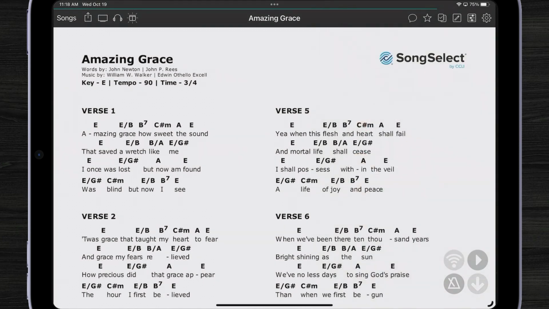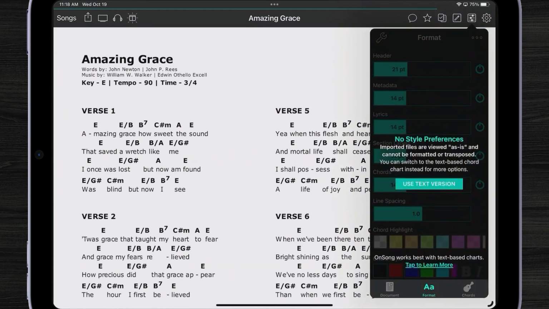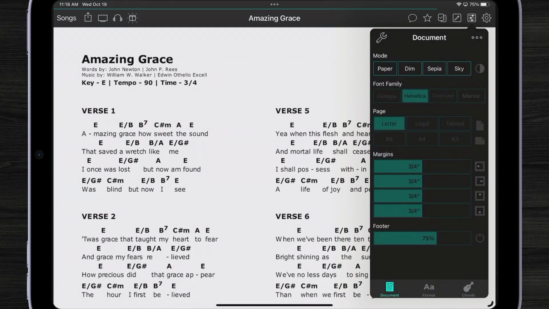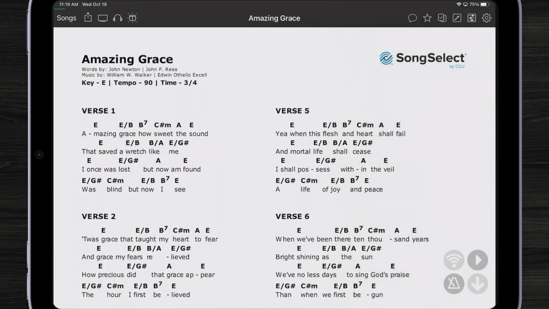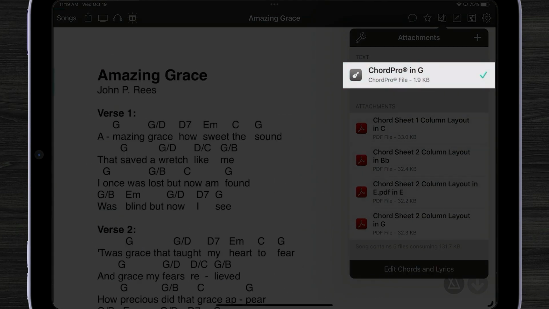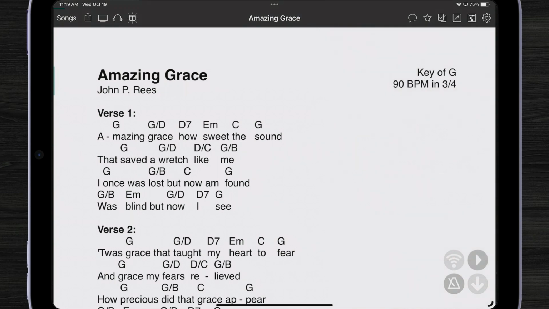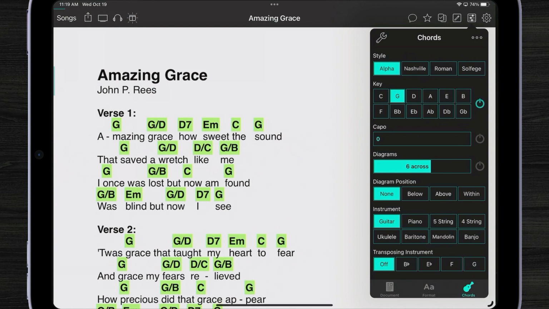Now, once I have that PDF document, we can also look at that different ways. We can't do any formatting because it's a PDF file and it's shown as is, but I can tap on document and I can view that in low light mode if I want. And the really neat thing is if I wanted to change the formatting of this document, I could come in here and tap Chord Pro. And now I have a full Chord Pro document with all my chords and lyrics. I can edit this in OnSong, and I can change all the formatting as well.